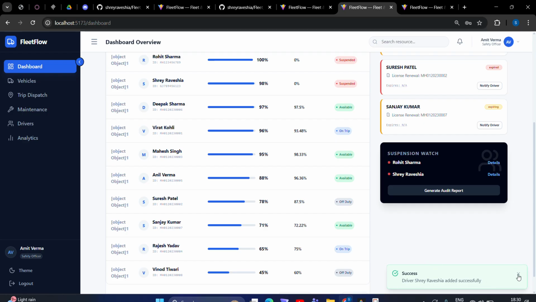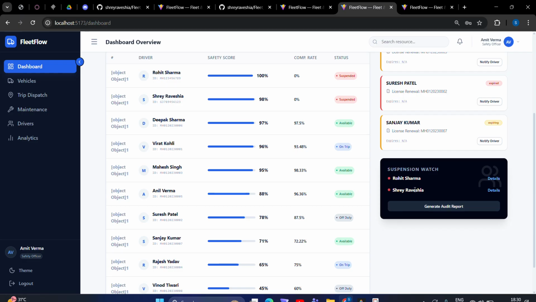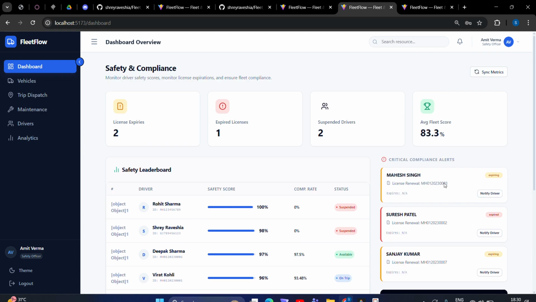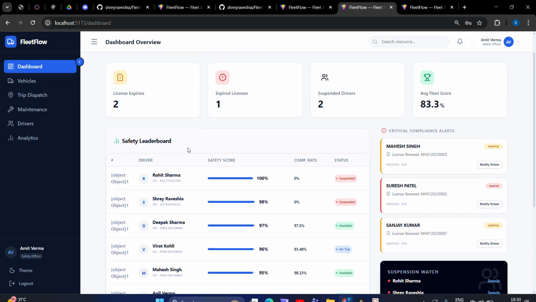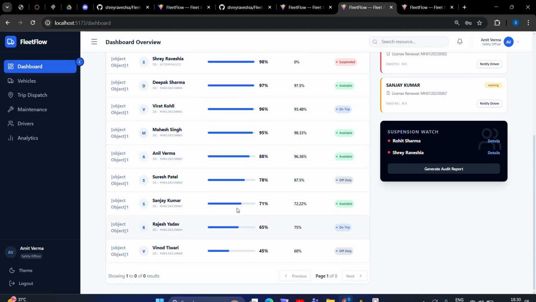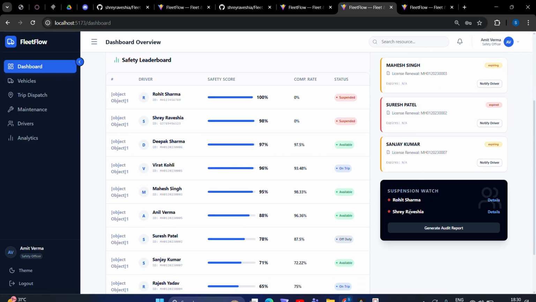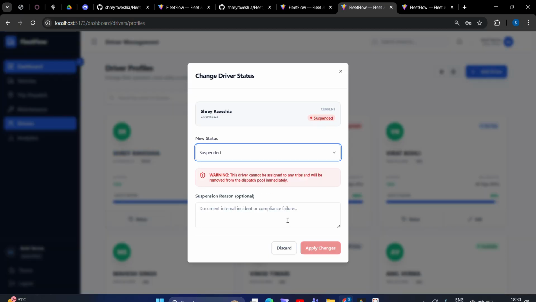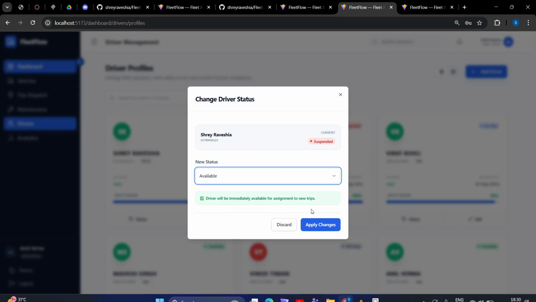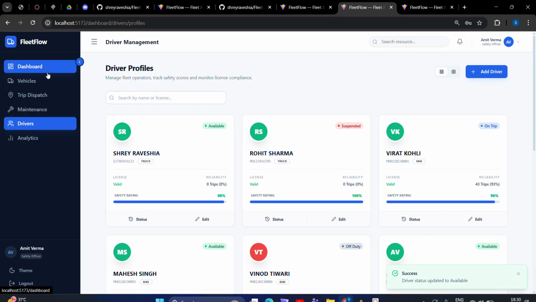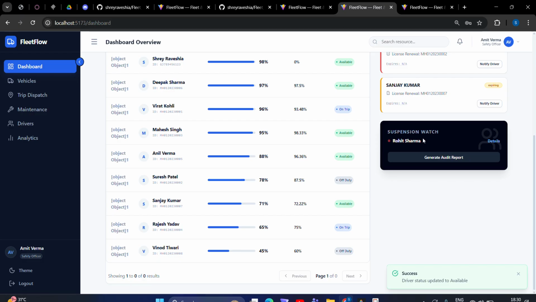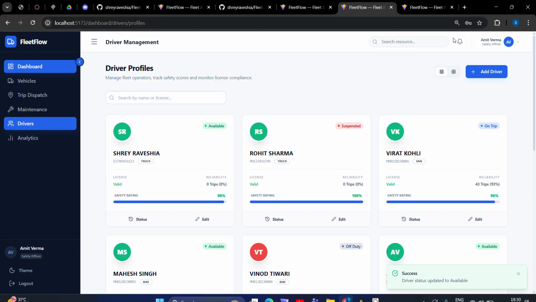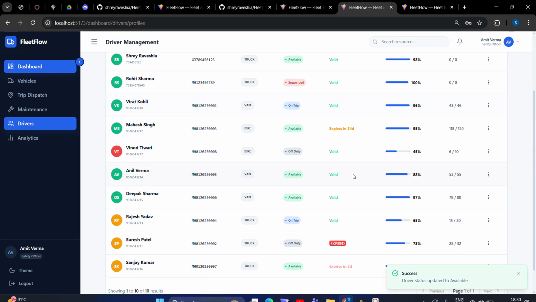We will get notification for everything. See, the recent one I have suspended, it's showing me here a critical compliance alert whenever there are expiring licenses or suspended drivers. Two licenses expiring. I can now remove it from suspension. I will change the status and set it to available, and it will show. See, it's available now, and I will not be in this section of suspended. We can see it in different forms, different views like this.